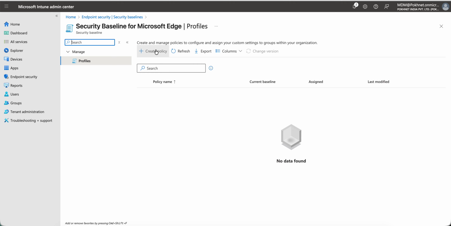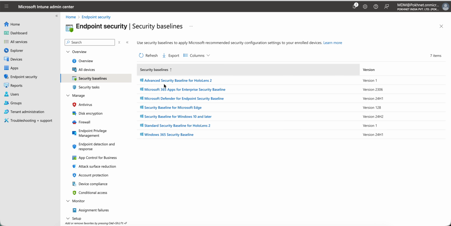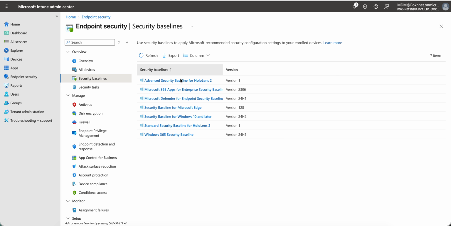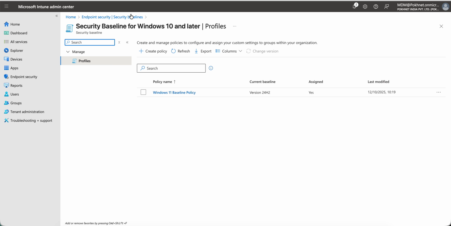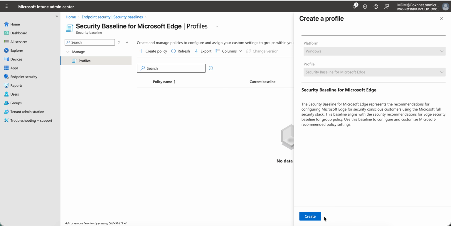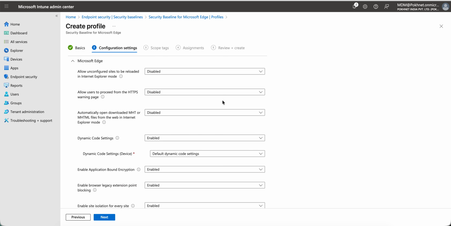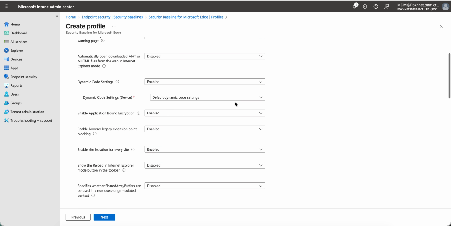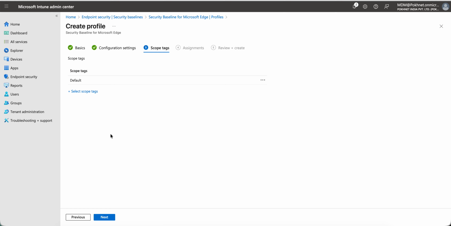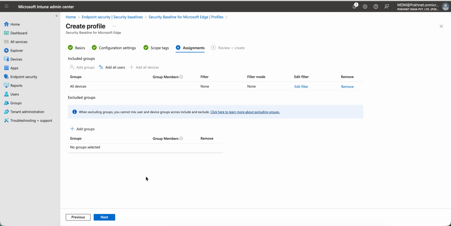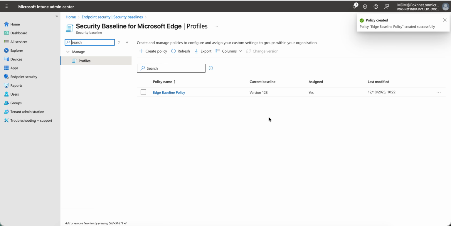You can simply go to your security baseline tab and select Microsoft Edge, or, as I mentioned, the Windows 10 security baseline. If you don't know what security needs to be enabled, you just select it and you can create it. Suppose I am just creating this baseline policy, and you see here all these settings are enabled or disabled. These are the Microsoft recommended settings. You can adjust as per your requirement, but these are the minimum that has to be enabled.